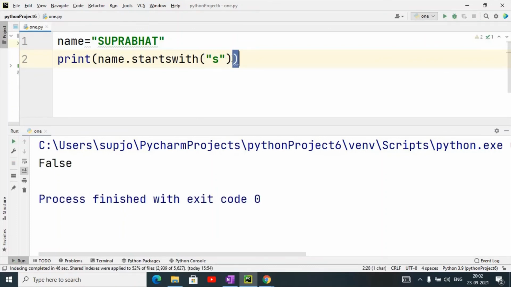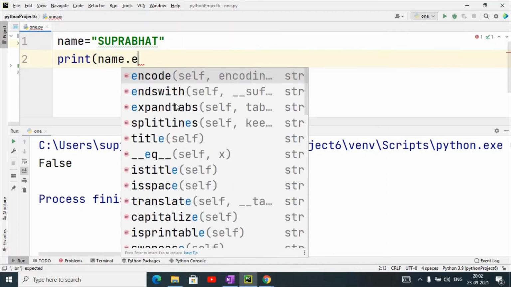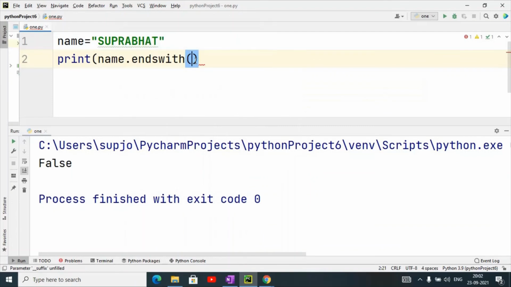Similarly, the endswith method is also available. When I give capital T here, which is the last character in the string, it will return true. Otherwise, if I give another character like S, it will return false.